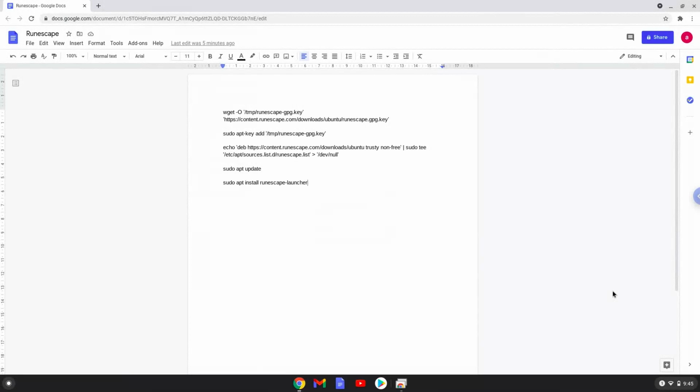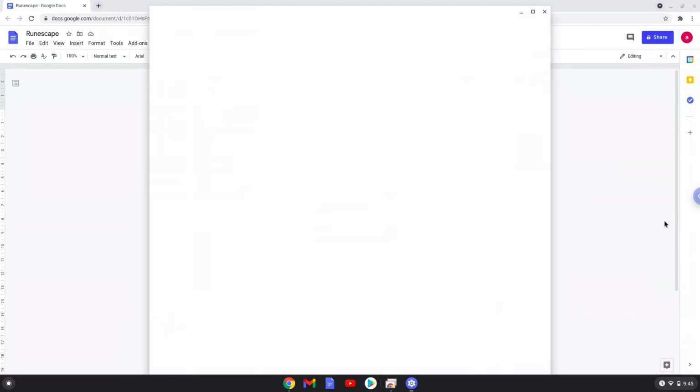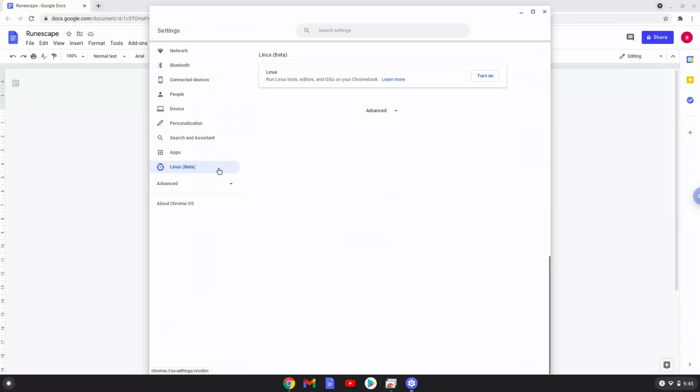Hello. Today we are looking at how to install RuneScape on a Chromebook. Firstly, we will enable Linux apps on our device. To do this, we will go to our system settings and click on the Linux icon on the left panel. Now we will turn on the Linux apps.